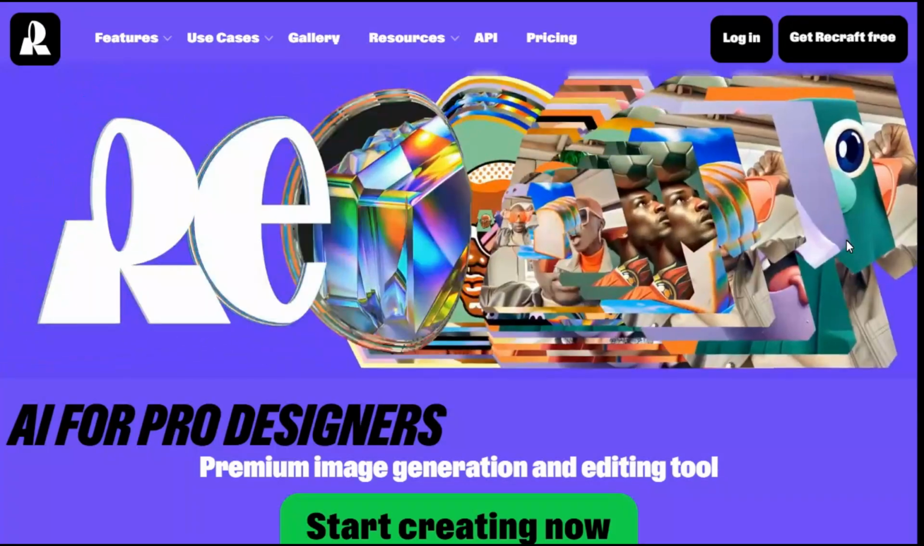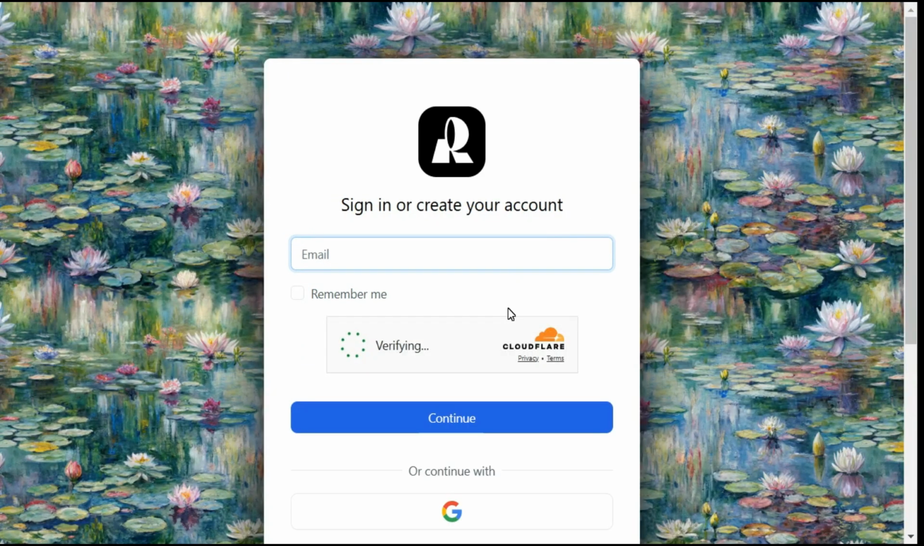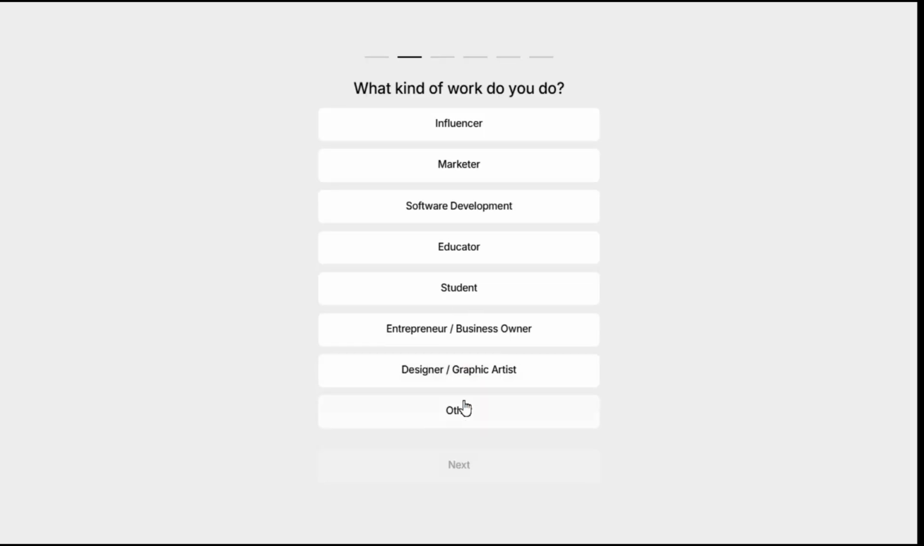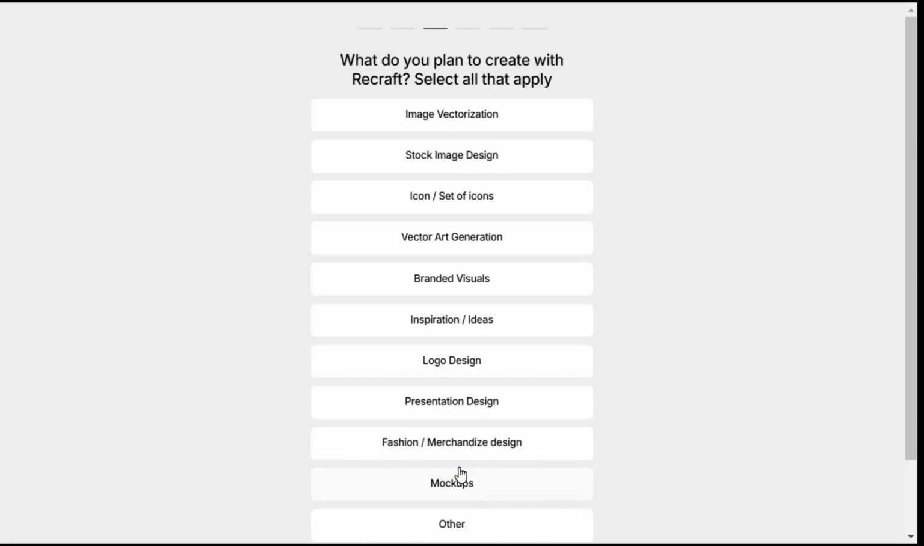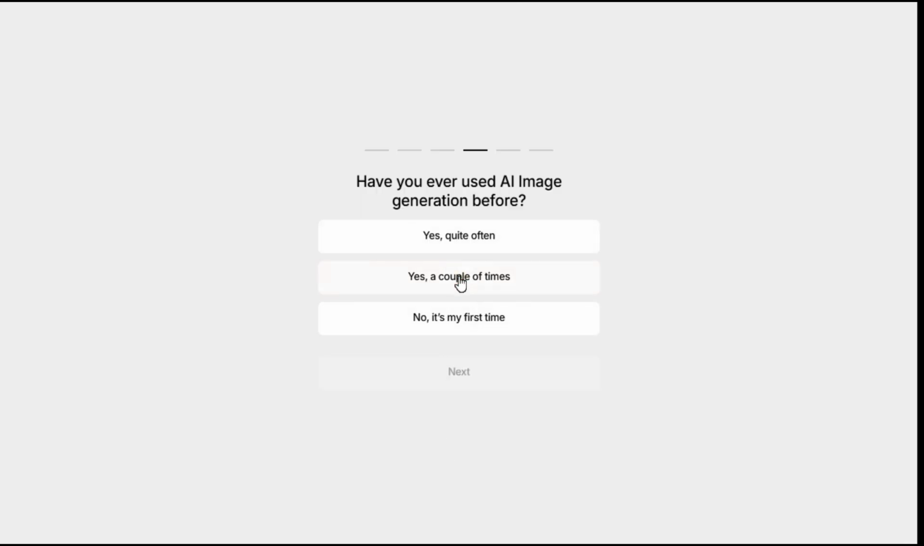Let's explore. First, we visit the Recraft AI website. Click on the Get Recraft Free button located in the top right corner of the website. We need to create an account and log in. Before accessing the website, you'll be asked a few questions about your job, your goals for using Recraft, and how you discovered this AI platform.